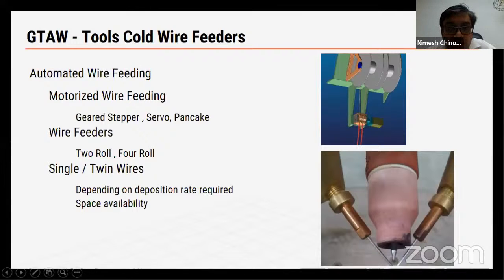So if you look at automated wire feeding, you have motorized wire feeding. It can be single or twin wire. The wire motor itself can be a geared stepper motor, servo pancake motor, or DC gear motor. It all depends on what kind of accuracy you want. We usually prefer either stepper motors, geared stepper motors, or servo motors to do this. It can give you a very wide range of controlled feeding, right from 10 millimeters a minute to about 5 to 6 meters per minute.